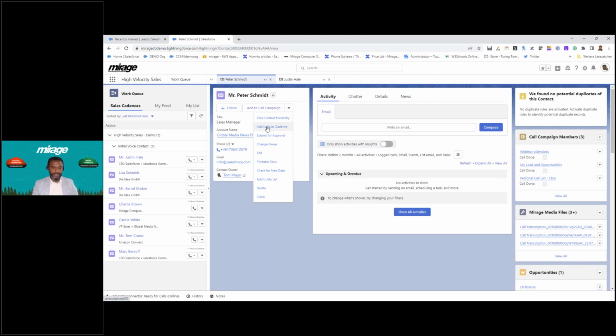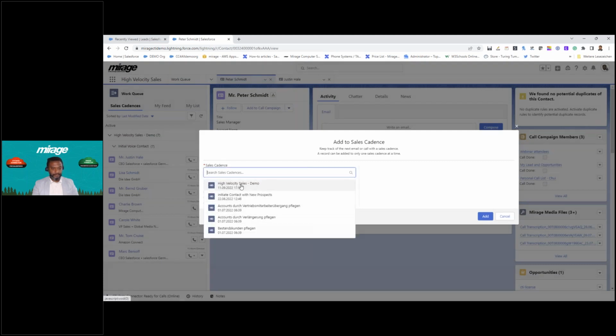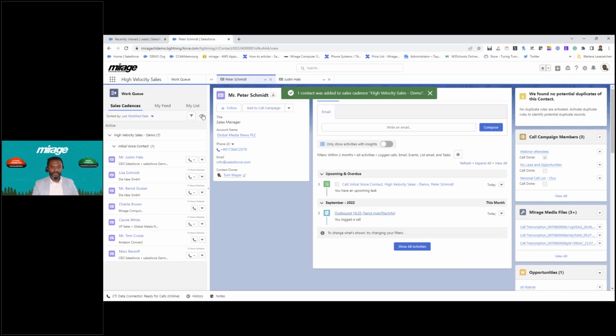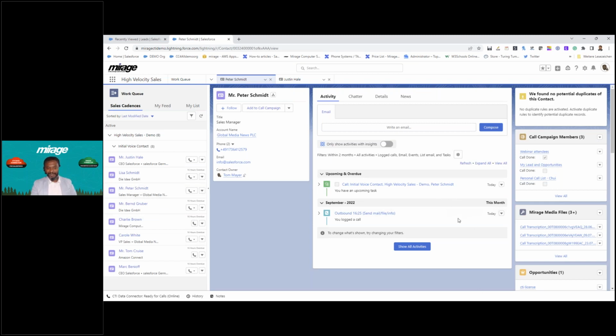I say, okay, add to sales cadence. Then I choose the sales cadence where I want to add Peter Smith, and add. If I refresh here, I will have Peter Smith automatically on the sales cadence. And if you look here on my activity bar with Peter Smith, you already see the task for today, which is to make the initial voice contact with the customer. I can start the initial voice contact by calling the customer.